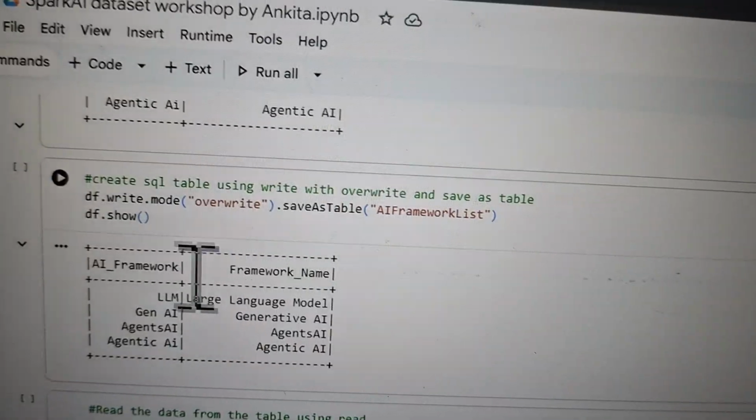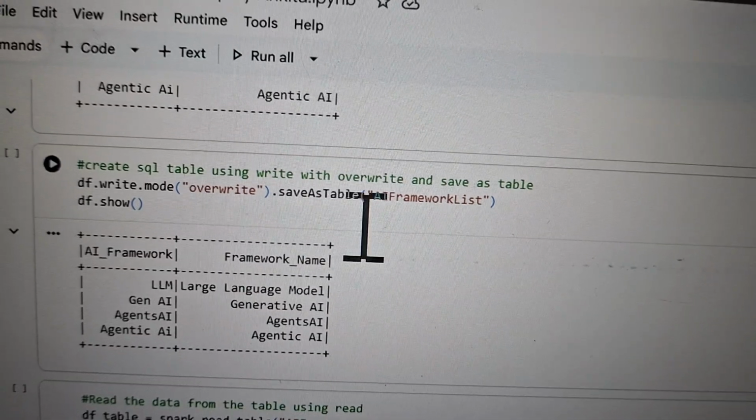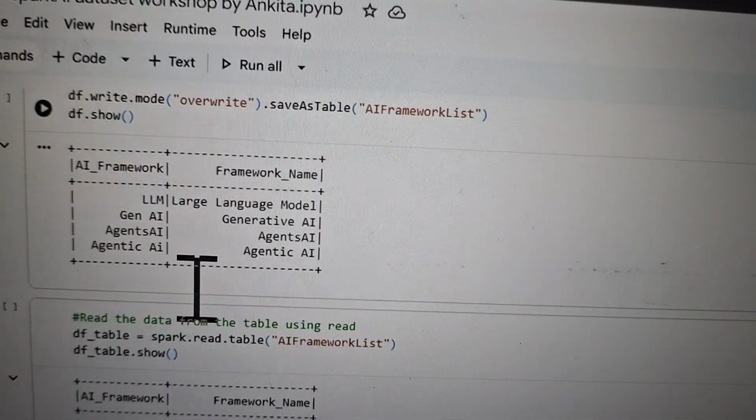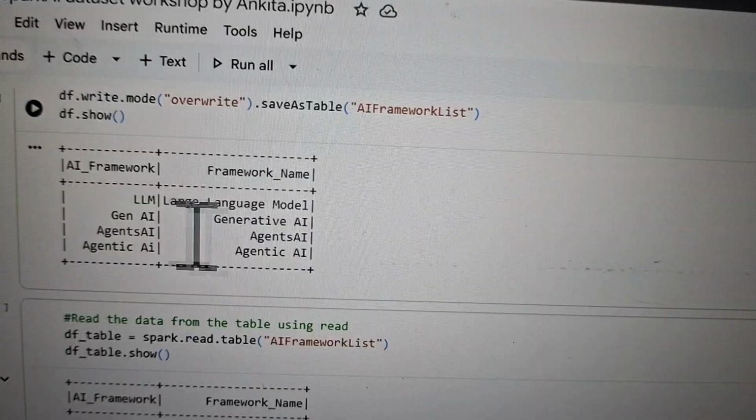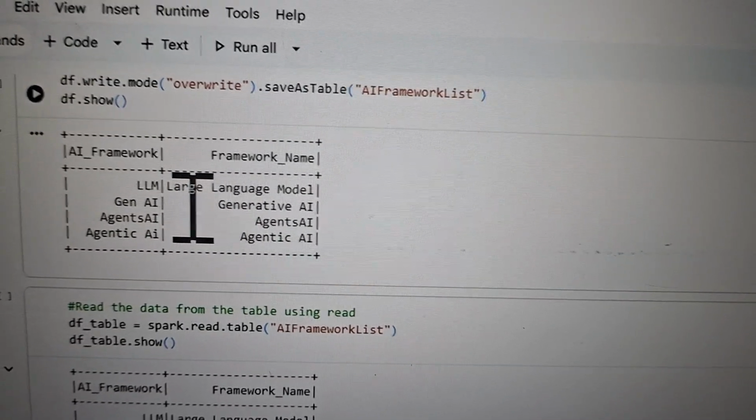Now I want to see the data inside the data frame, so df.show, AI framework and framework name. So it is showing me. Now, let's say I want to save it as a table. I can write df.write.mode overwrite, saveAsTable, and then df.show. So I've saved this as a table.